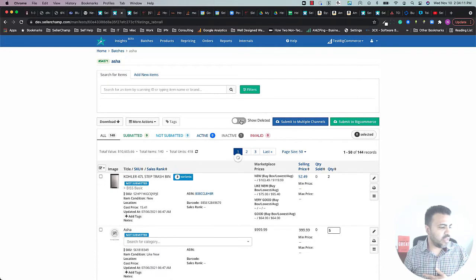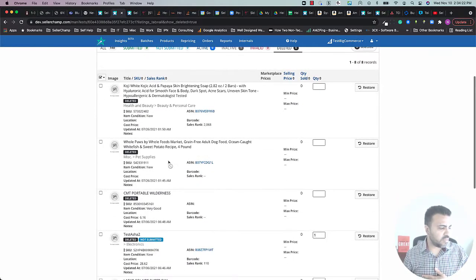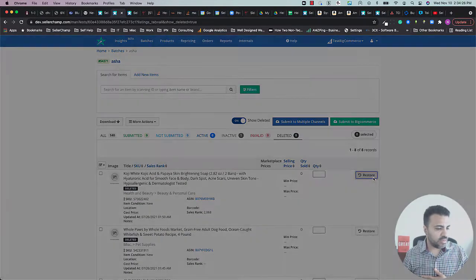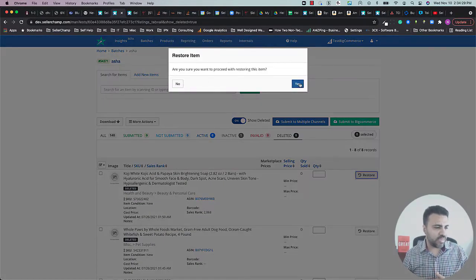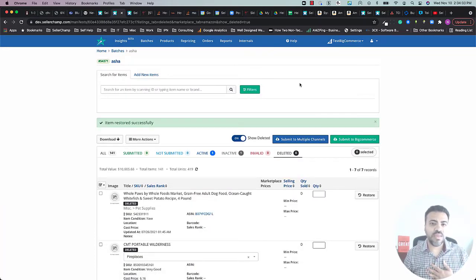Now, if you accidentally deleted something inside a batch and you want them back, you just toggle this button here that says show deleted, and it will show you the deleted items. There they are, and you can restore them. So you can just hit the restore button. Are you sure you want to restore? You say yes, and it will restore that item back. So that's how you restore items that are inside a batch.